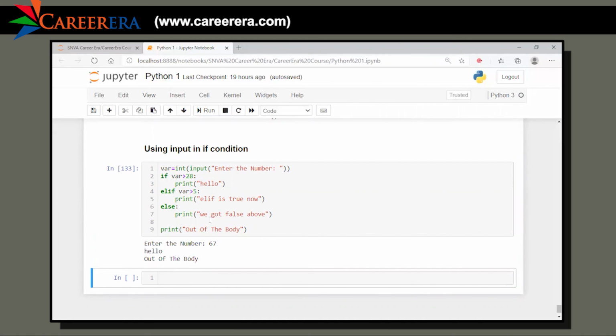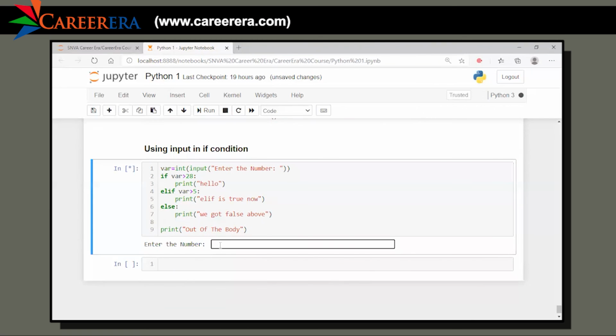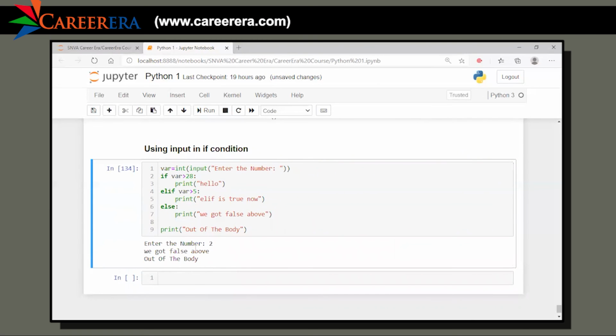As you can see, 67 was greater than this and this, so I think the first value, which is hello, is printed. Okay. So I hope you get the idea. Just in case you give some other input, let's do it again. Say I'm giving 2 as an input, you can see something else will get printed.